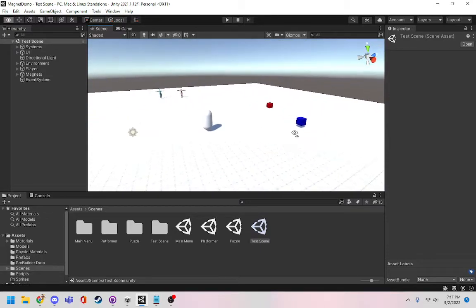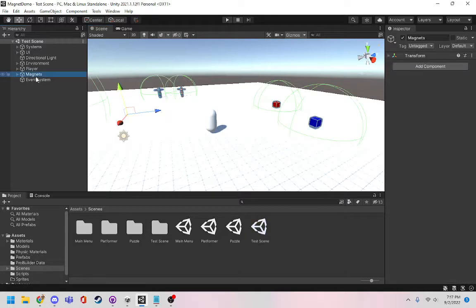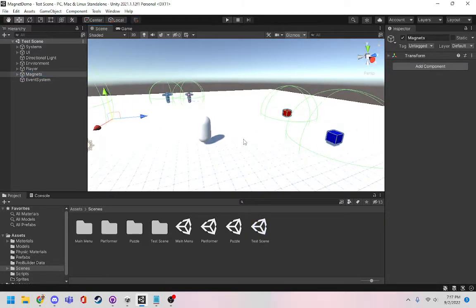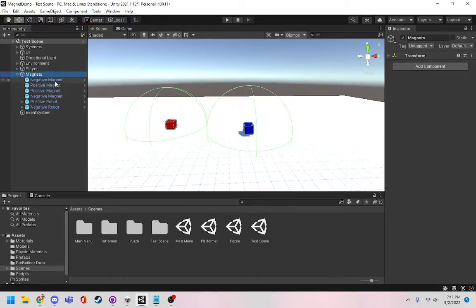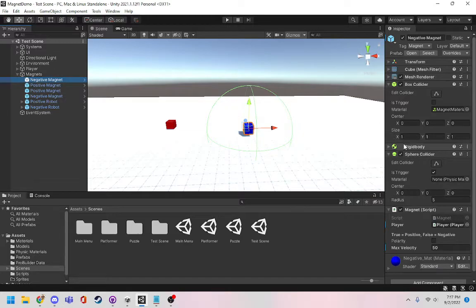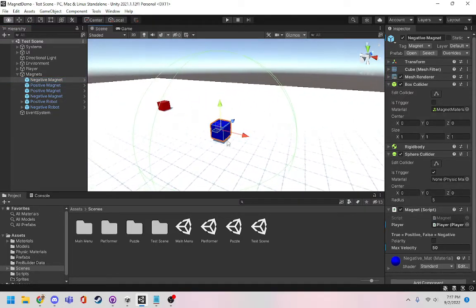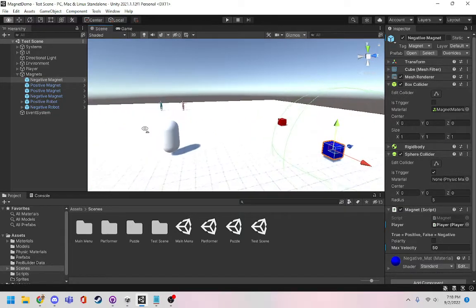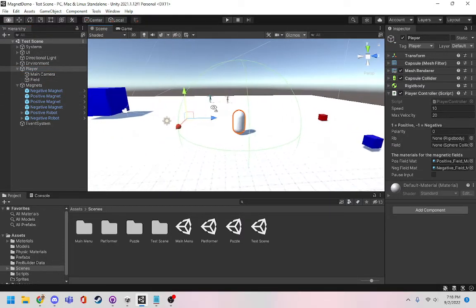So I'll show a bit of the script and the setup. The thing that you have to understand, and this is where a lot of this is very Unity dependent, the main way this works is that each magnet has a sphere collider that is a trigger, and that is basically acting as its magnetic field. And the player also has, where is it? Yeah, the player also has their sphere collider.